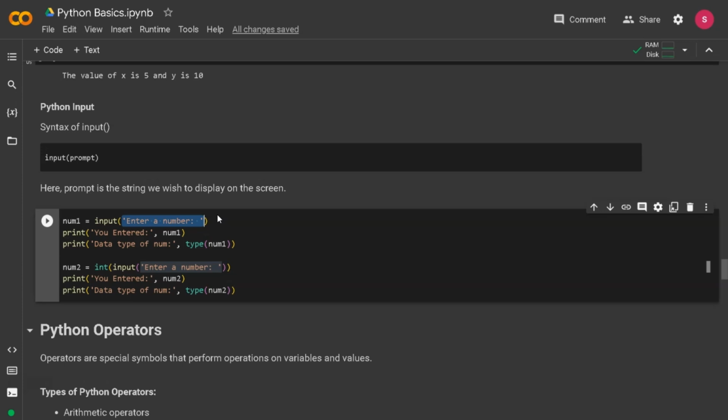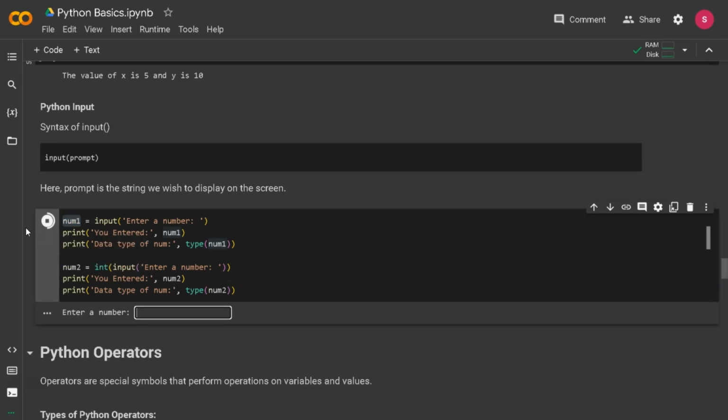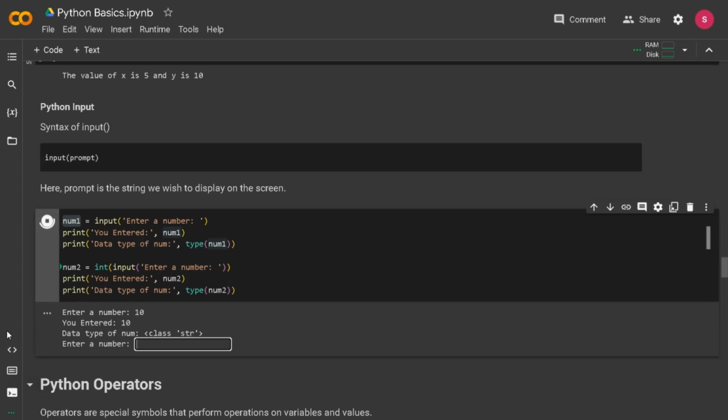So the input function will take input from the user and store the value in the num1 variable. It's important to note that the entered value, for example, let's run this program and I'm entering a value 10. This 10 is an integer for me, but when I run it, it gives me the data type as string. Why? Because input takes user input as string. So to convert user input into a number, we can do typecasting using the int and float functions.